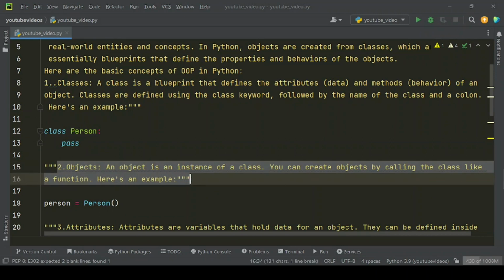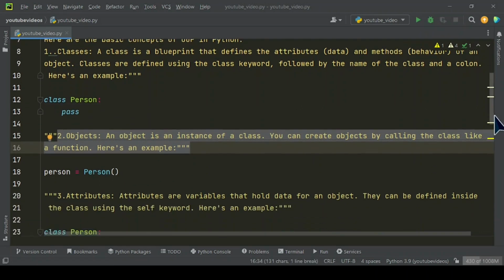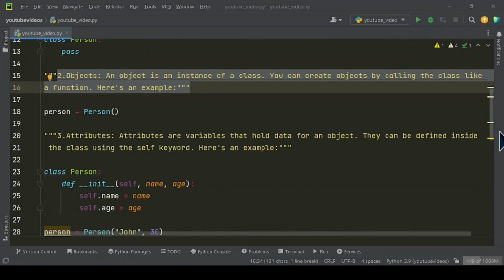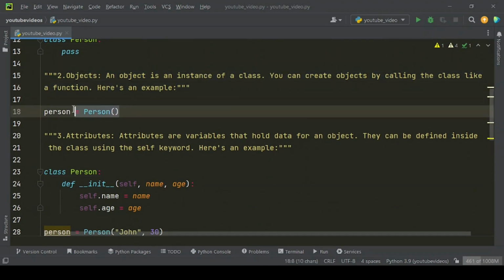2. Objects. An object is an instance of a class. You can create objects by calling the class like a function. Here's an example: person = Person().